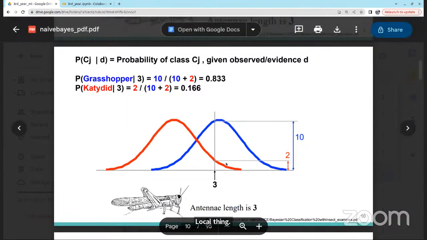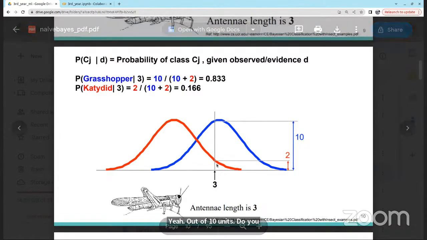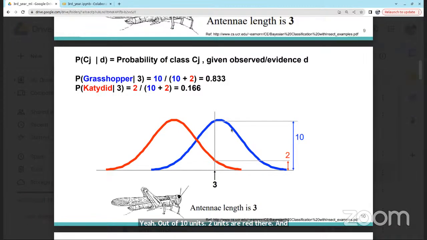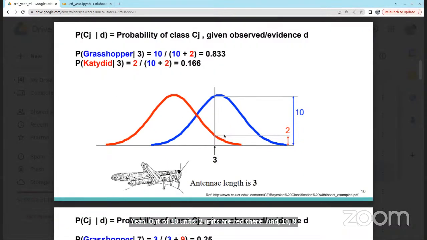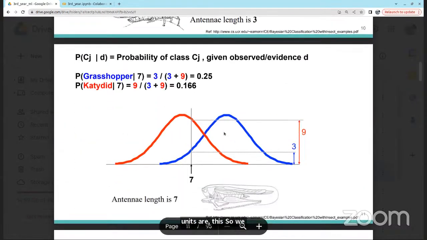Yeah, out of 10 units, 2 units are red and 8 units are blue. So we say it's most likely blue thing.